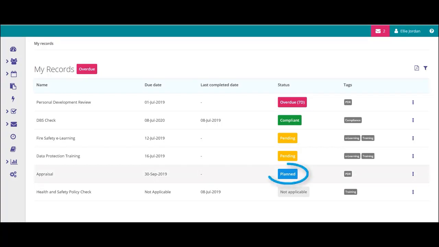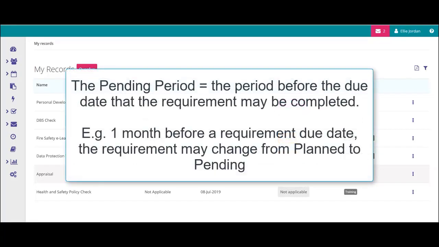These are: Planned. The requirement has not been completed previously, but the due date is not yet within the pending period. The pending period is the time before the due date that the requirement may be completed. For example, 1 month before a due date, the requirement may show as pending. The pending period is set by your system administrator.